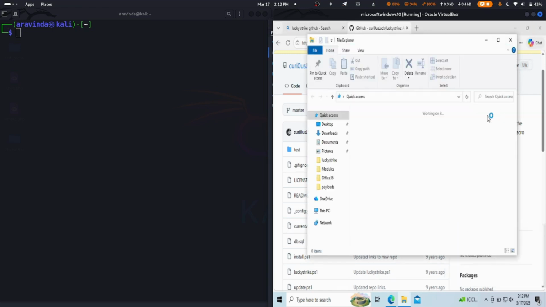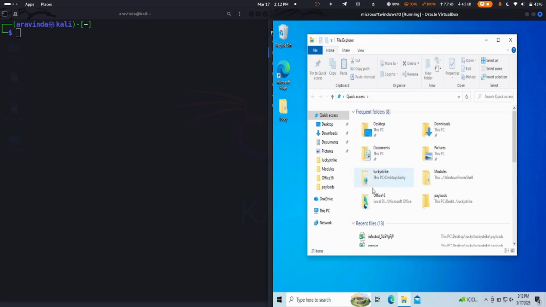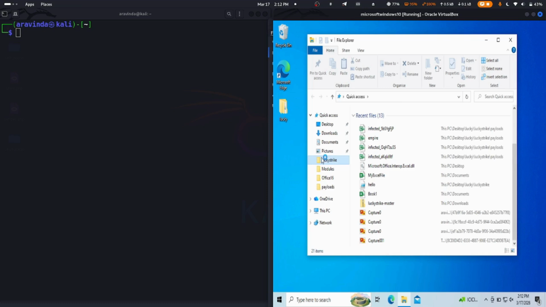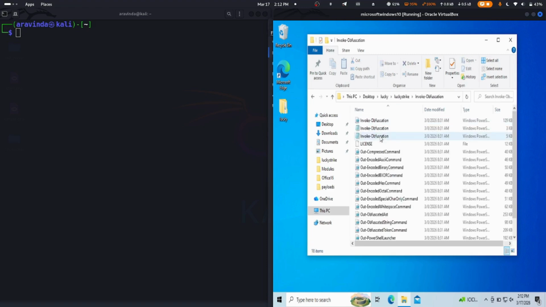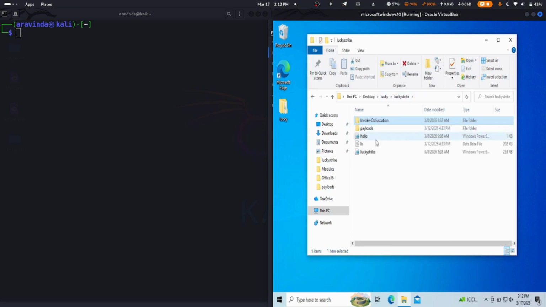Let's close the browser and open up Lucky Strike, and let's open payloads. These are the previous payloads which I had created using Empire, using Metasploit and Lucky Strike. And this is the Invoke-Obfuscation module which is required to obfuscate our payload. And this is the luckystrike.ps1 script, PowerShell script.